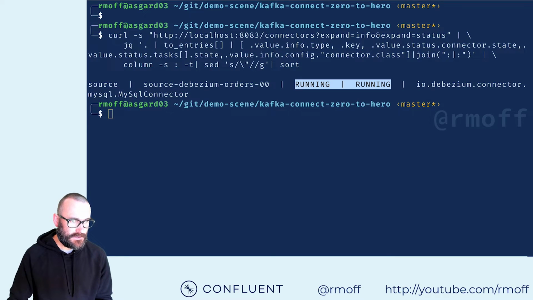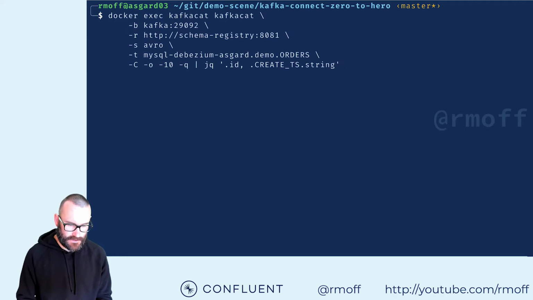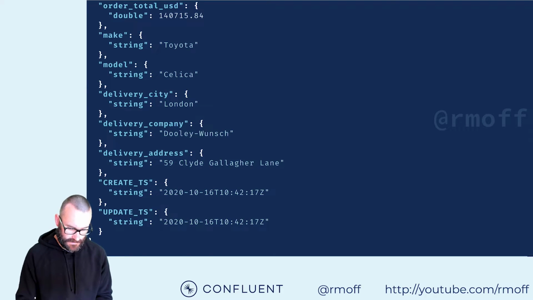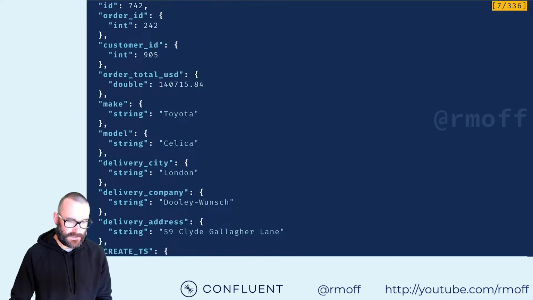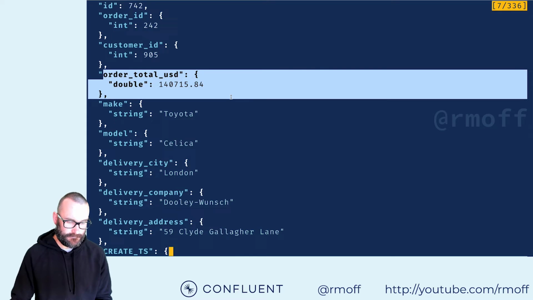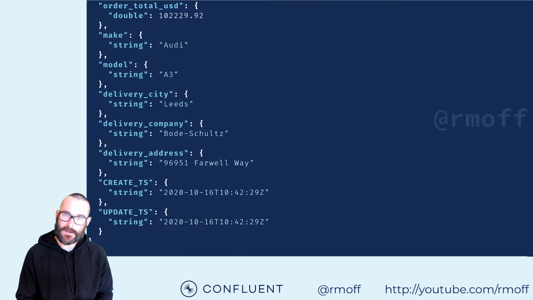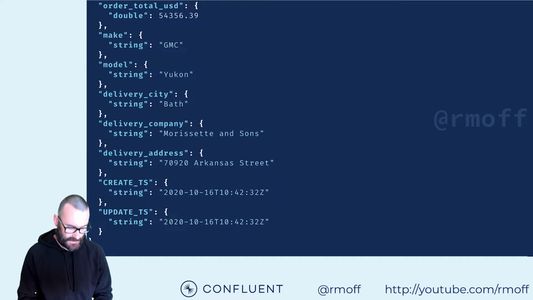So now we can actually have a look at that data. I'm going to run a consumer here using a tool called kafkacat, and it's going to go to our orders topic and show us the data that's flowing in. Let me show you the raw payload to start with, and then we can see what else is happening. Each message that's come from the database, we can now see in the Kafka topic. We've got the order ID, the customer ID, the order total, and so on. As anything changes in the database, it's going to flow straight through into the Kafka topic.